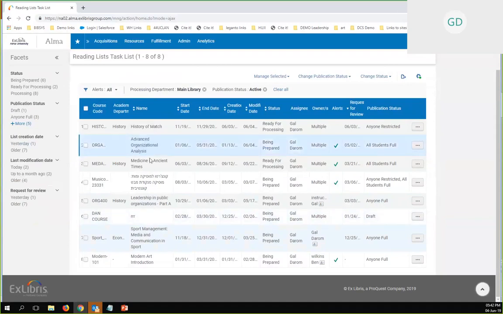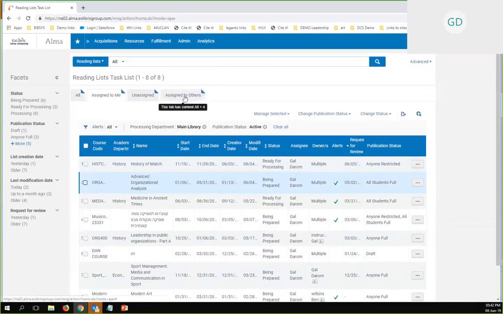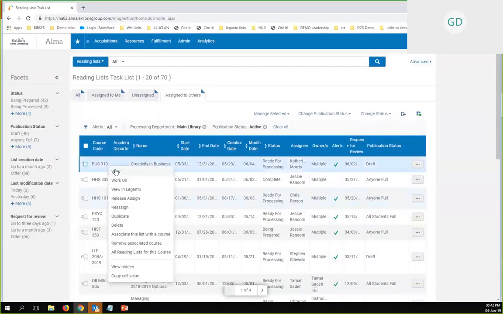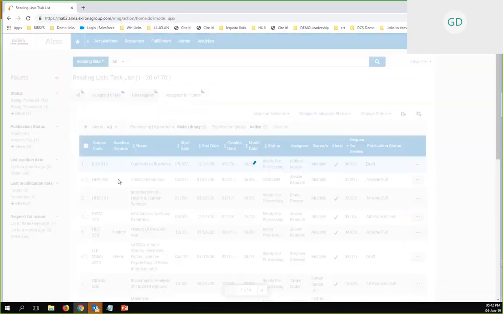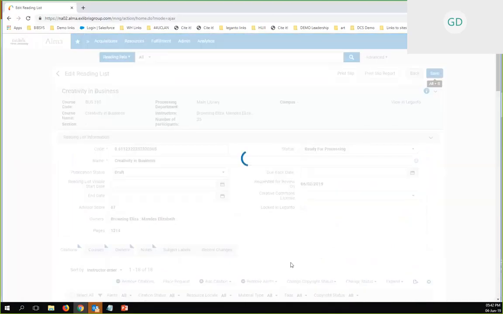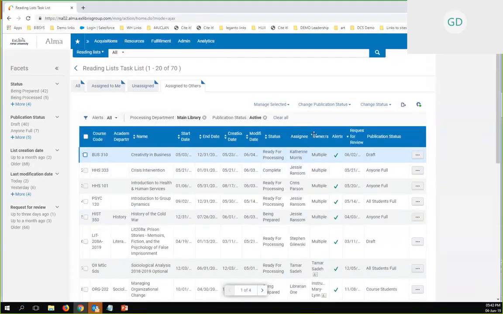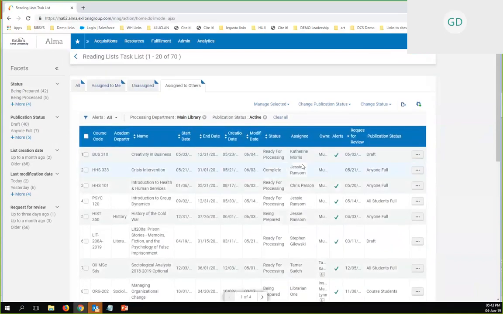Okay, there it is. But if I go into the assigned to other tab, which means all the lists are assigned to somebody else, and I work on one of the lists and just save it, I can see that the list stays in the same place, and the assignee is still not myself, it's Catherine Morris. So of course you can choose what suits you from the configuration and adopt it into your workflow. Any questions about that?